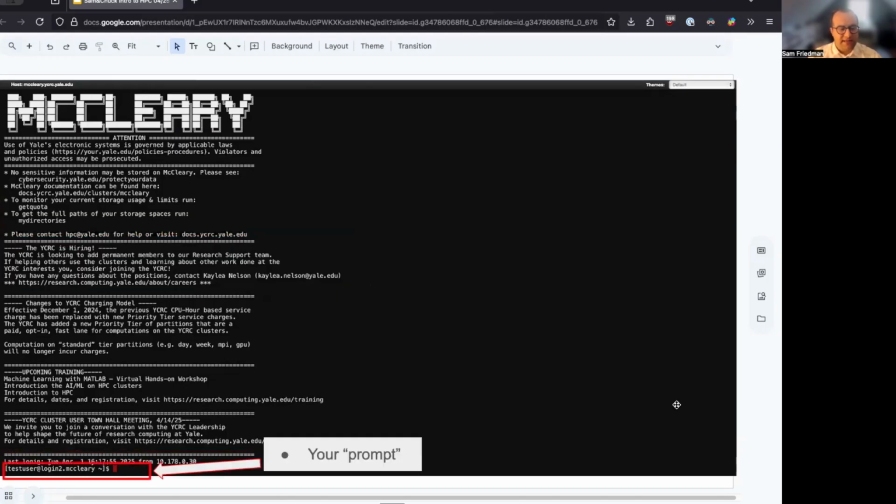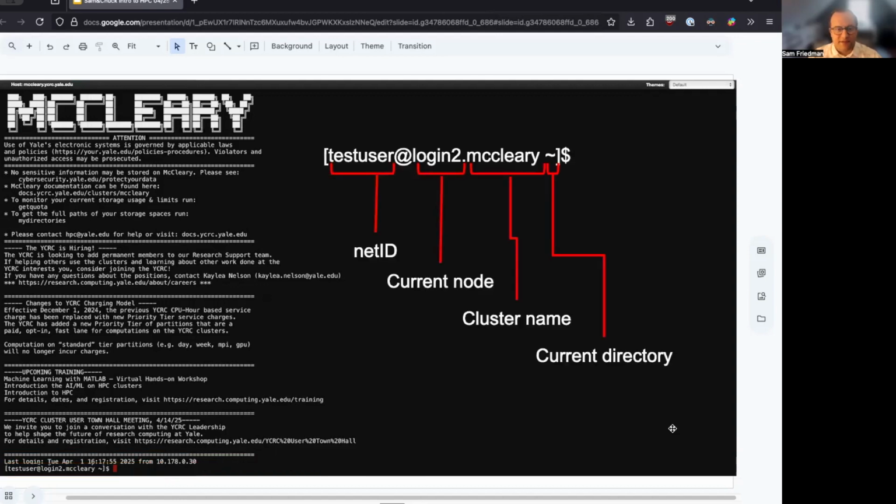So below that, this is the actual prompt, the last line on the screen, which is where you're typing and entering commands. The prompt itself is broken up with some useful information. From left to right, you have the net ID of the current user. That should typically be your own net ID as you've logged in. We have the current node you're logged into.